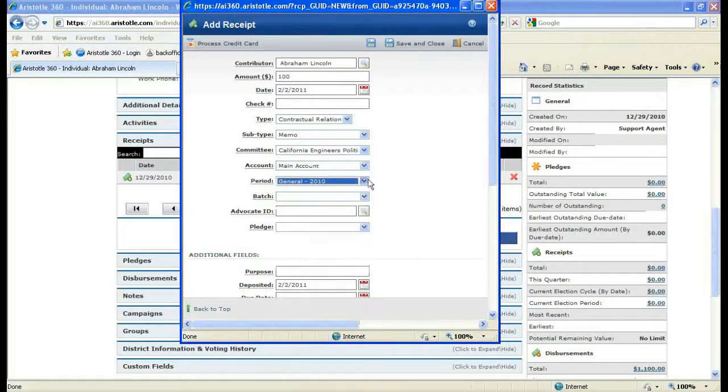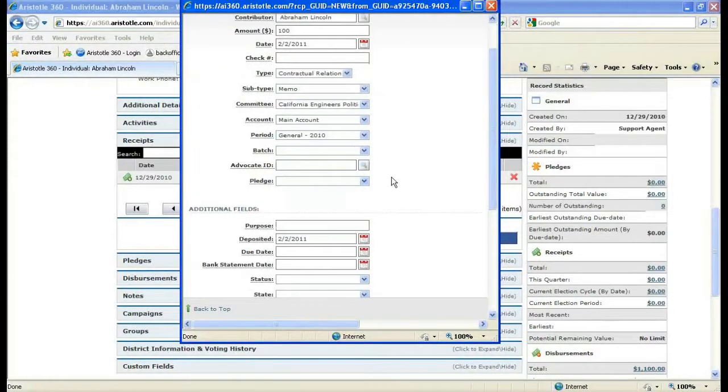The period box is for determining which period a given transaction is attributed to, and we're going to go over adding and editing those periods later, but note that you can select that here from this drop-down menu. Batches are strictly internal, and they're for keeping track of your transactions, of course, and tallying particular receipts lists or disbursements lists.